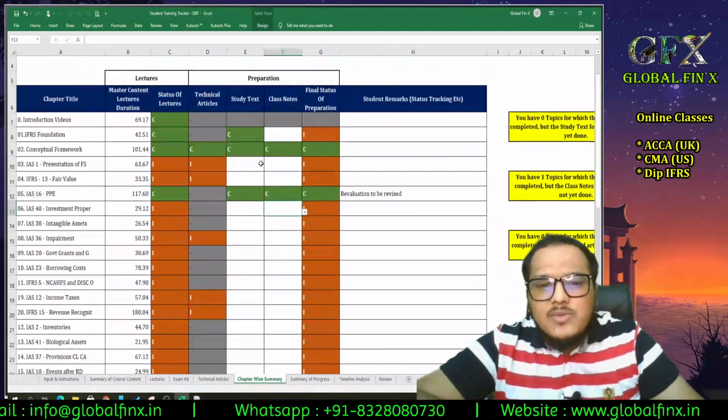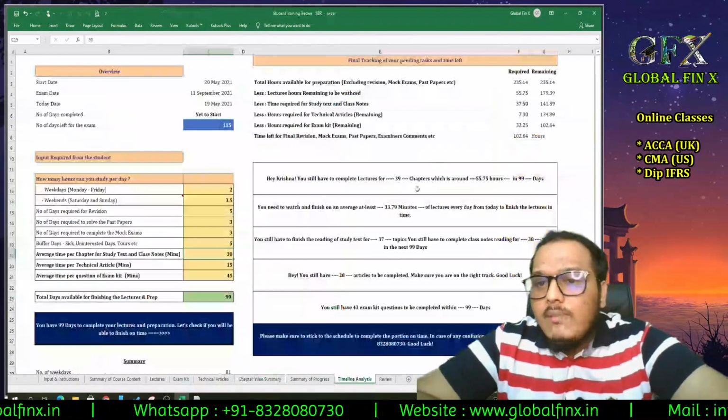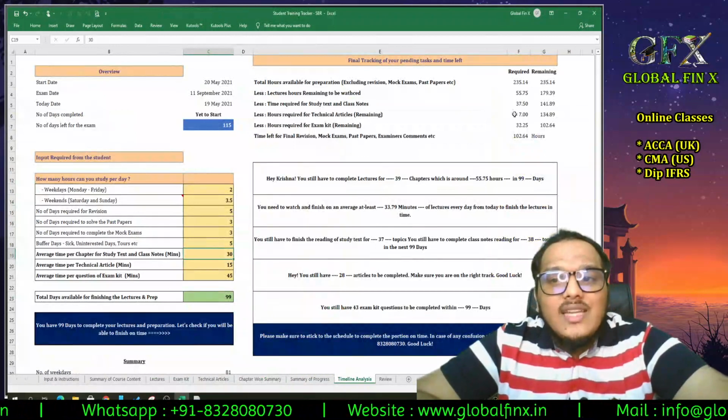Okay, just for your reference, I'll mark these 4 as completed just to show you that it works. I'll go to timeline analysis and you can see that now it is showing you only 37.5.